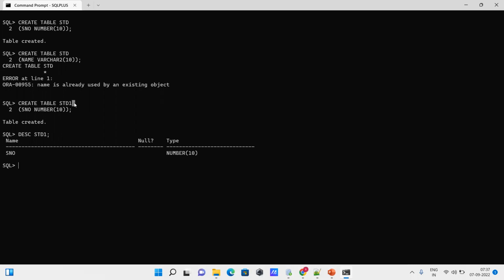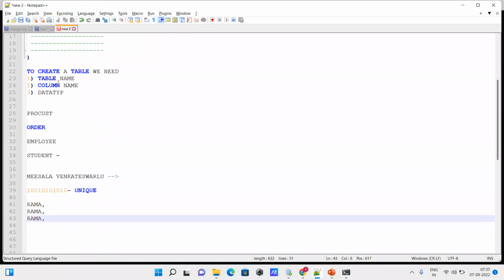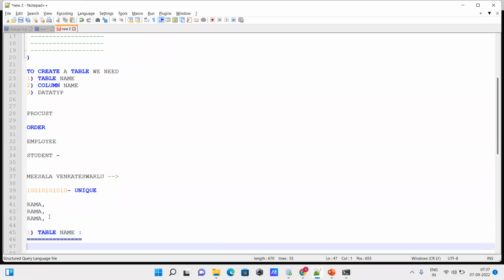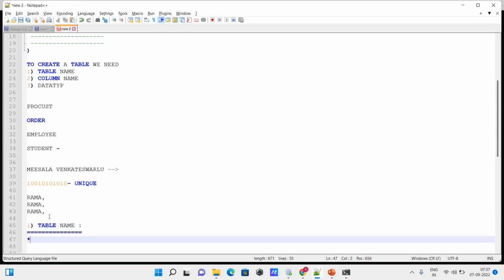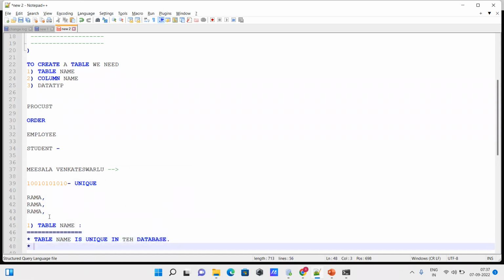Did we provide any size for the table here? No. So what you should remember for the table name: the first point is that the table name is unique in the database. Okay.